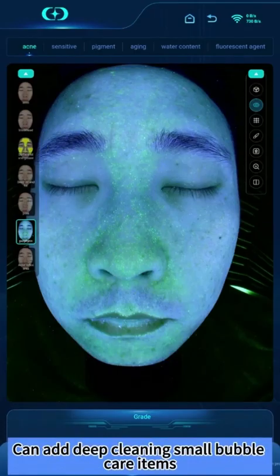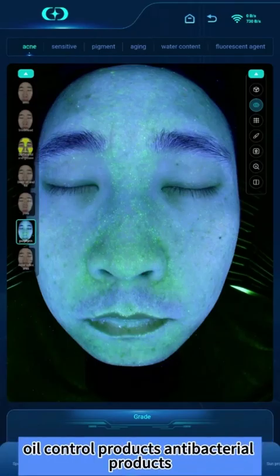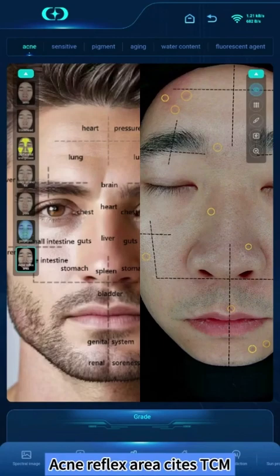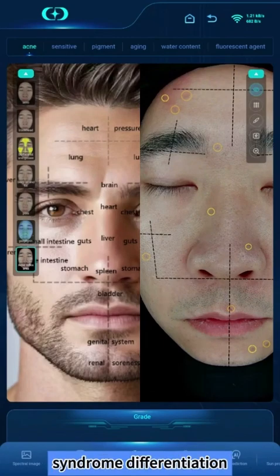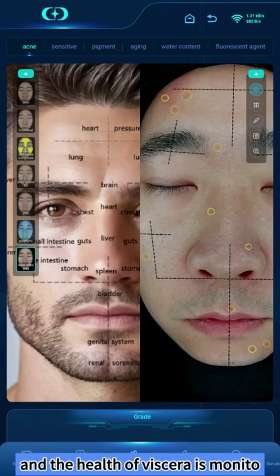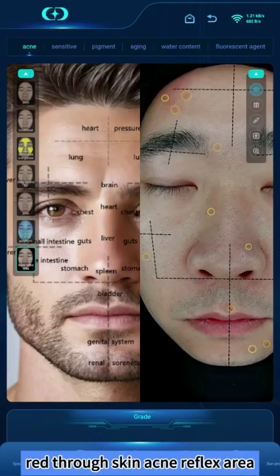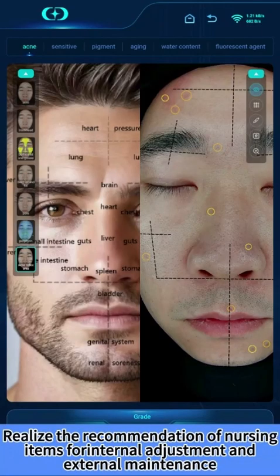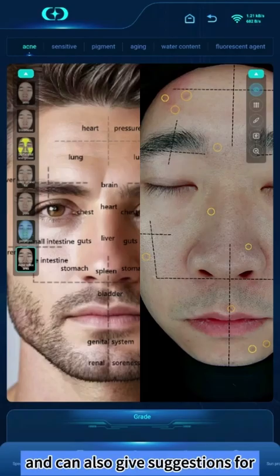Can add deep cleaning small bubble care items, oil control products, antibacterial products, acne reflex area sites, TCM syndrome differentiation, and the health of viscera is monitored. Read through the skin acne reflex area. Realize the recommendation of nursing items for internal adjustment and external maintenance, and can also give suggestions for customers' physical maintenance.